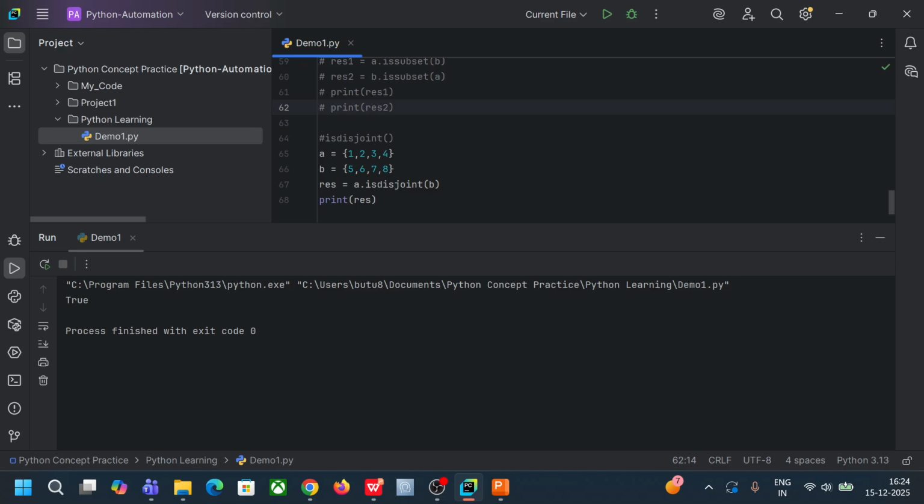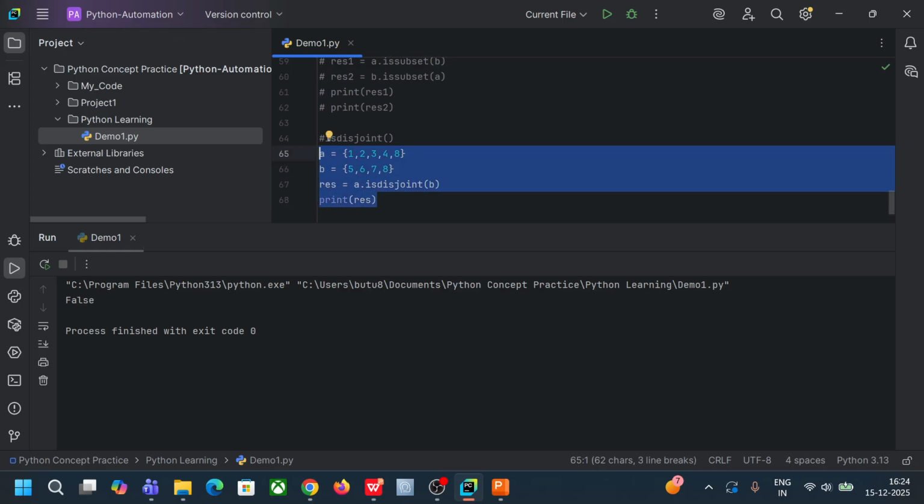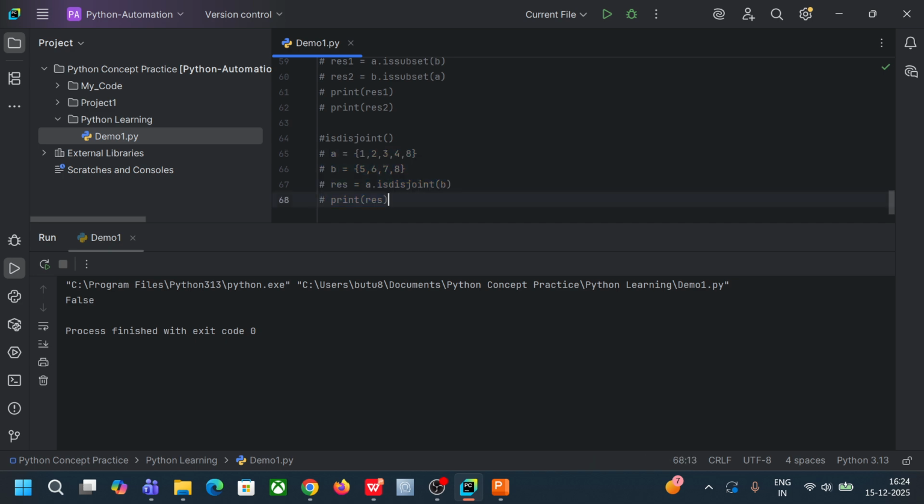See, why it is returning true, because there are no common elements. Okay, if there are any common elements, then it will be false. Suppose I am saying here it is 8, that means we have a common element, right? So that is why it is giving me false. Clear till now? So next I am going for another operation, that is update.